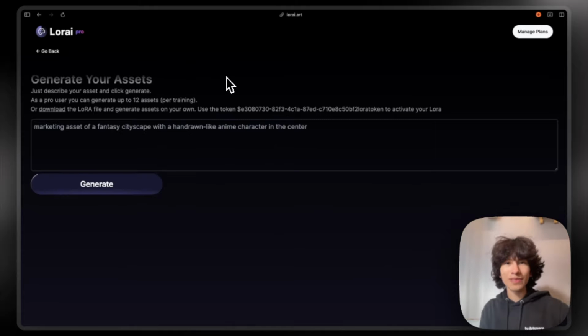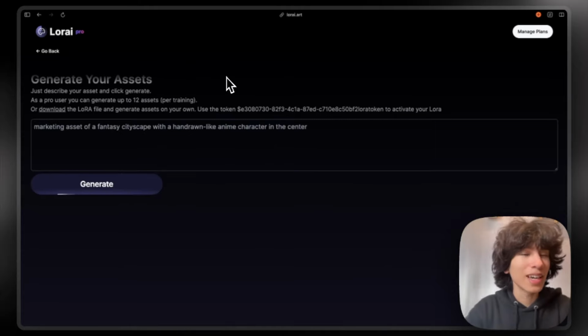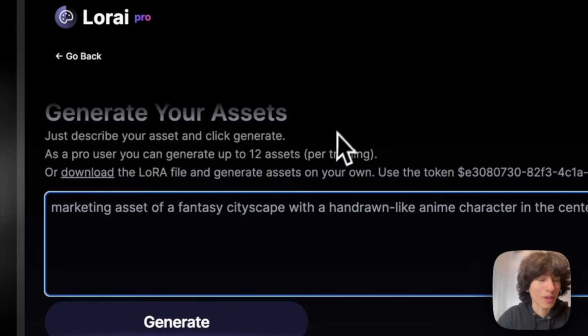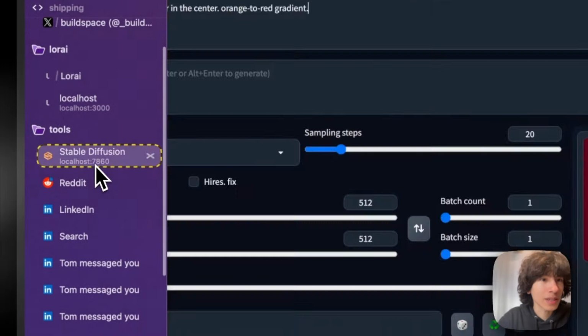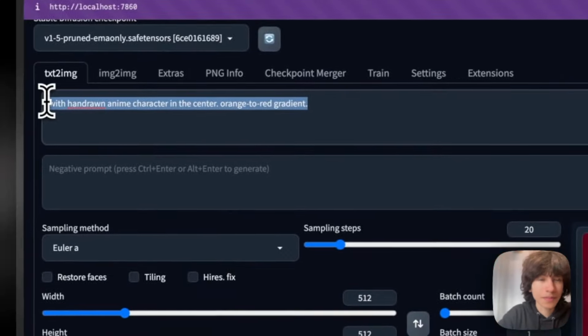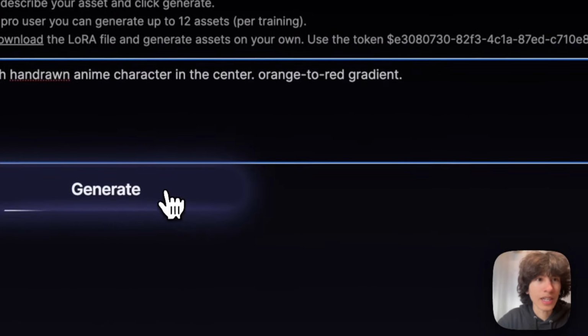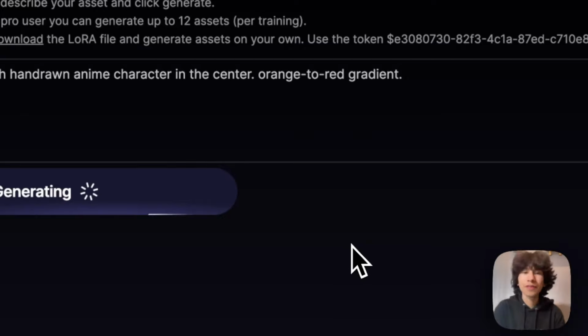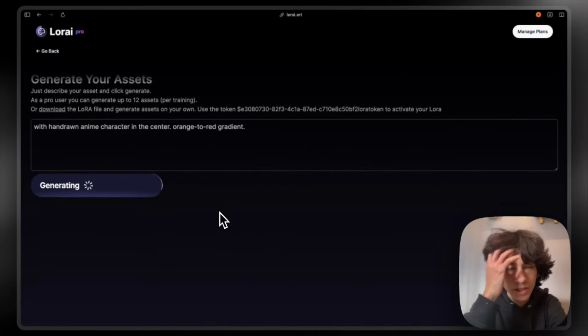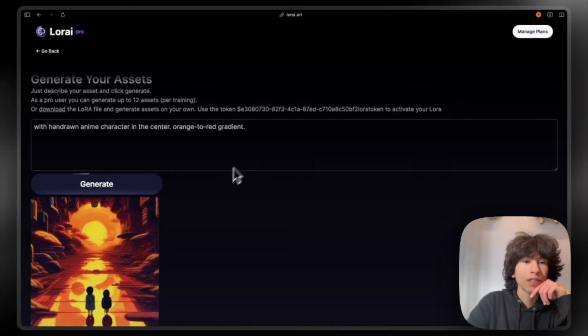All right, awesome. So now we just finished training on the Buildspace assets, and we can generate some stuff that actually looks the way we want it to, right? So let me copy the exact same prompt from here and put it right here. All right, and now let's generate. Immediately once you finish training, it'll take you to this screen where you can generate a new asset with the trained model. So this is what we got here.